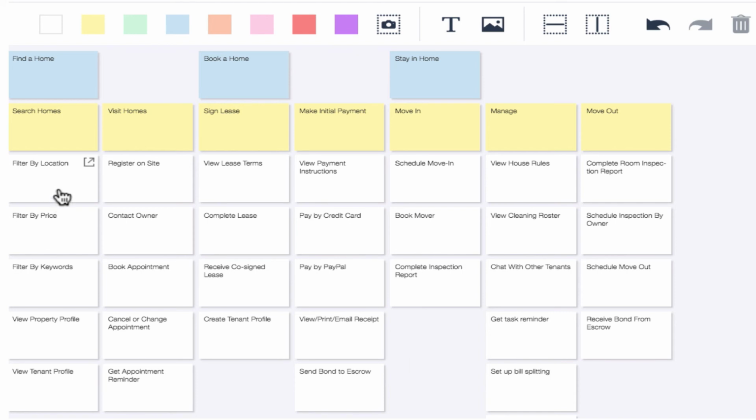So the first thing we can do is to prioritize each of these verticals. So for the search homes epic, which of these stories are the most important? So as a user, I think filter by location and filter by price are both quite essential. Filter by keywords may not be as important, and you do need to be able to view property profiles, so we can bring that up. And viewing tenant profiles, while it's nice to be able to do that, that might not be essential in an MVP. And then we would do the same thing with each of these verticals.